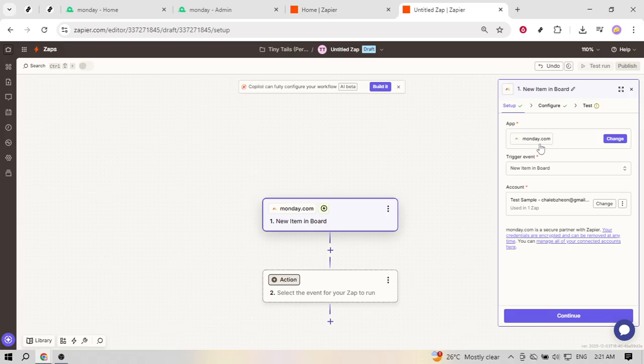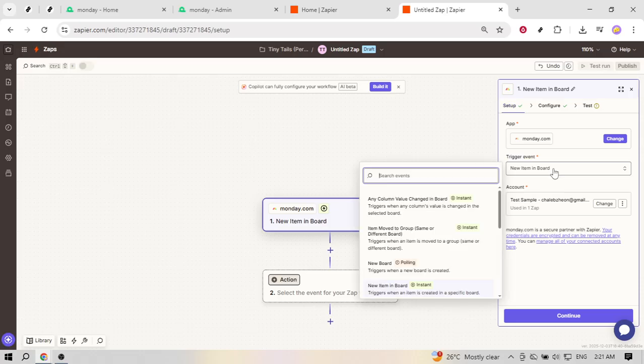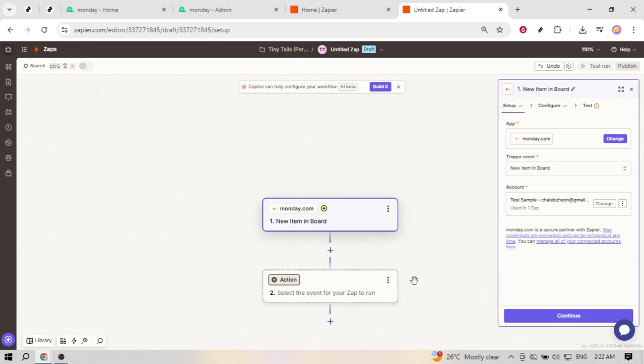Next, choose your trigger event. This tells Zapier exactly what change in Monday.com should kick off your workflow. Depending on your needs, you might choose something like a new item, an item moved to a group, or an item updated. Pick the event that best describes when you want your Zap to fire. If you're not sure, think about the moment in your Monday.com process when you want automation to start and match that to the closest trigger option. Some triggers may require choosing a specific board or workspace later, so it helps to know where your data lives.